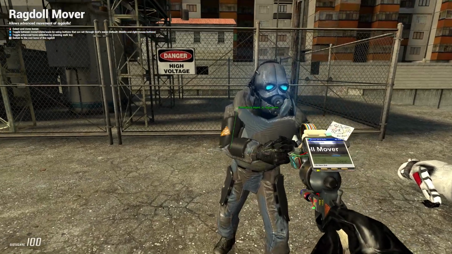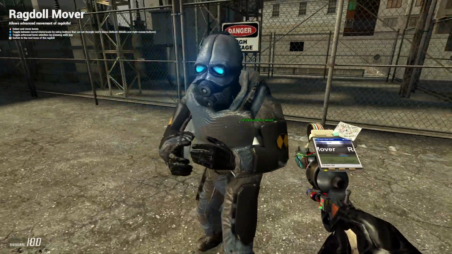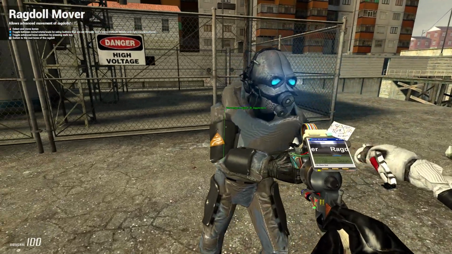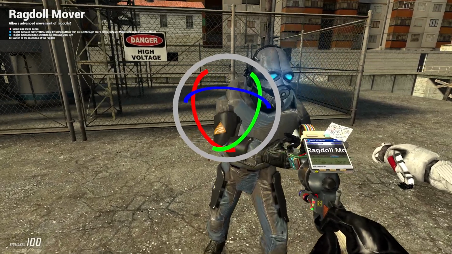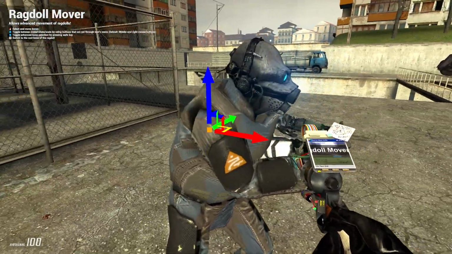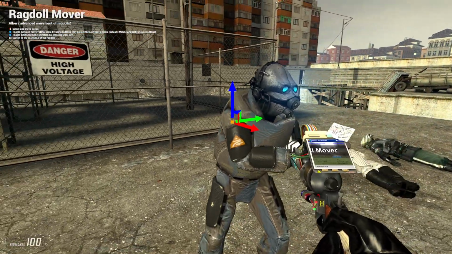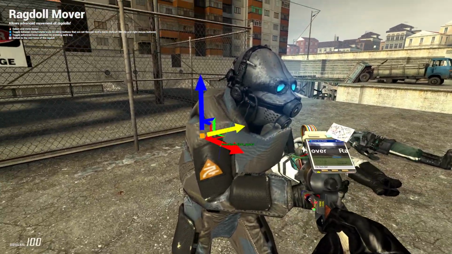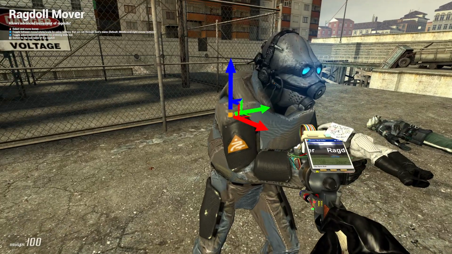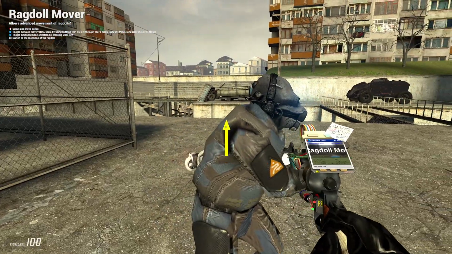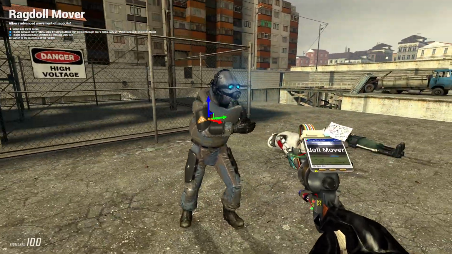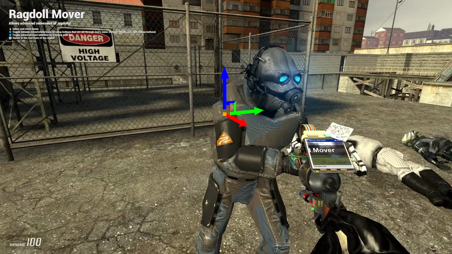So for example, let's just say I would want to move his right arm. So I would left click it, and now you will have these arrows. I'm not exactly sure what these do, but I don't really use them anymore. I'm pretty sure these are just for maybe moving the ragdoll. I don't really know what these do.